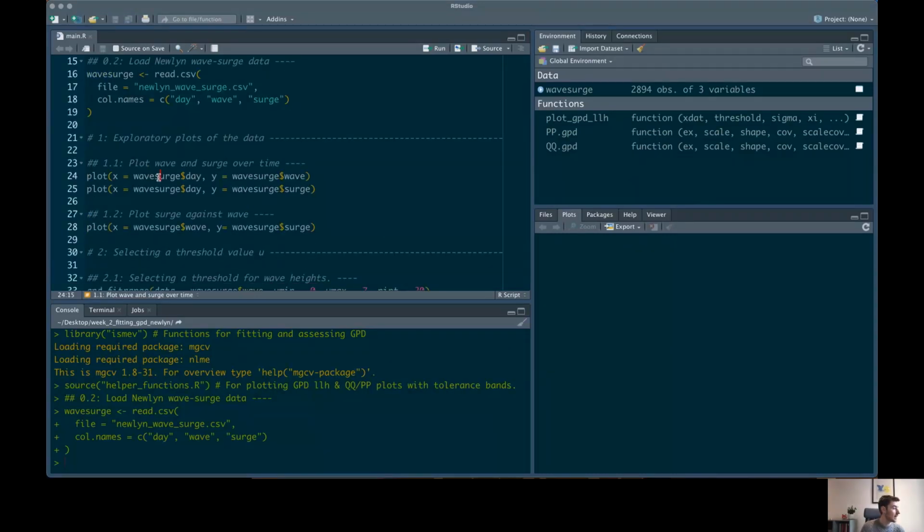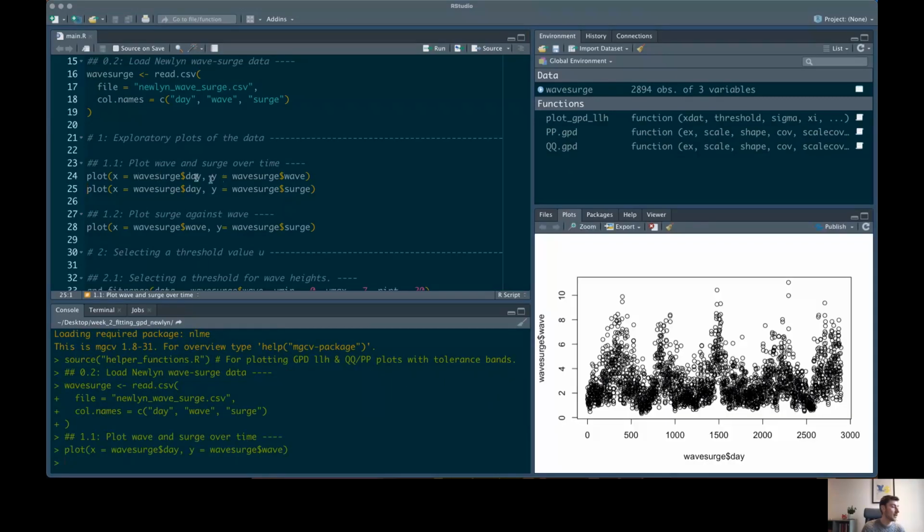And then if we make a couple of quick plots of the data. So firstly, we're plotting the wave height every day. And you can see this has got some strong seasonality going in with it, but we're just going to ignore that in our analysis for now. We'll come back to that next week and see how we can handle it properly.